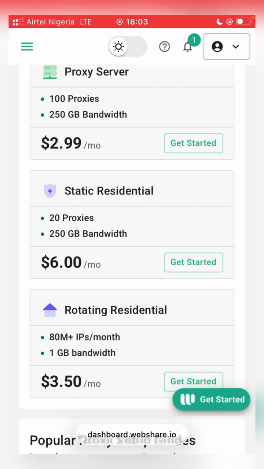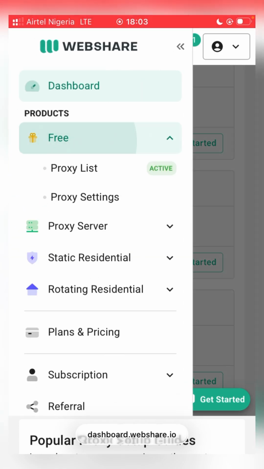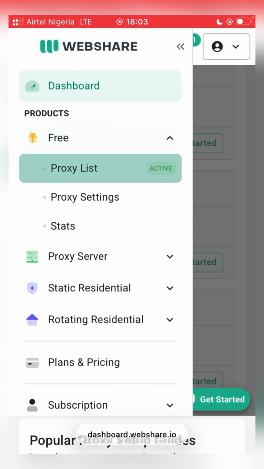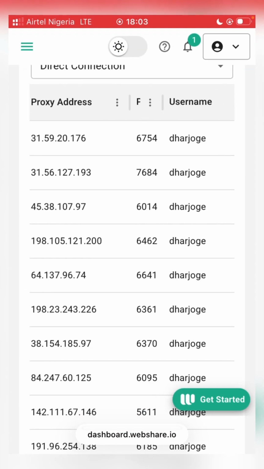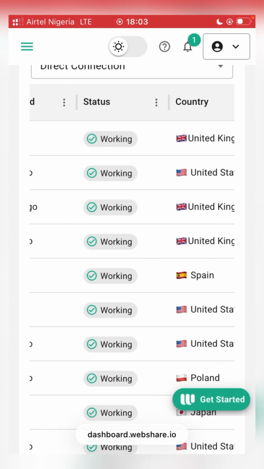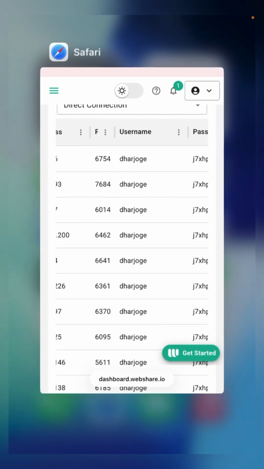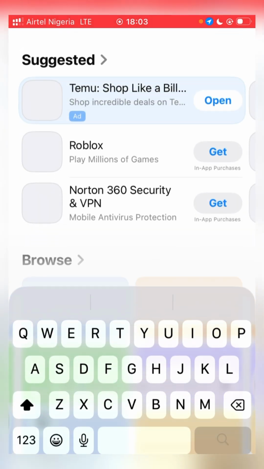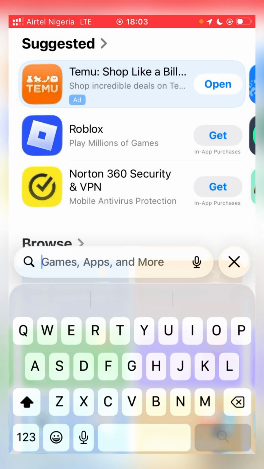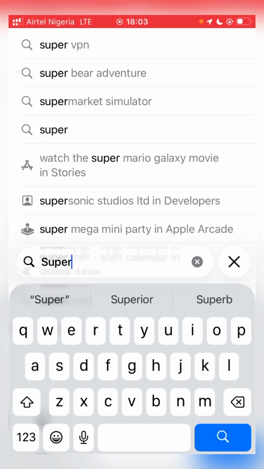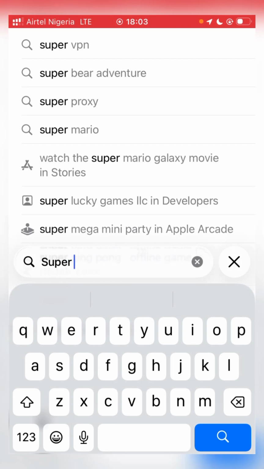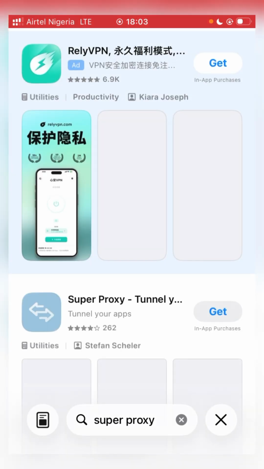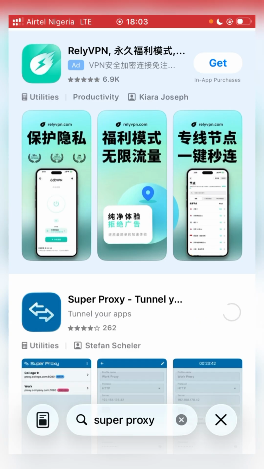So what we're going to do now is we look forward to get our free proxy list. Let's see. Okay, based on what we say, share the free proxy. So let's set it up. So let me check for the app to use for the proxy. Super proxy. Here, let's use this one.